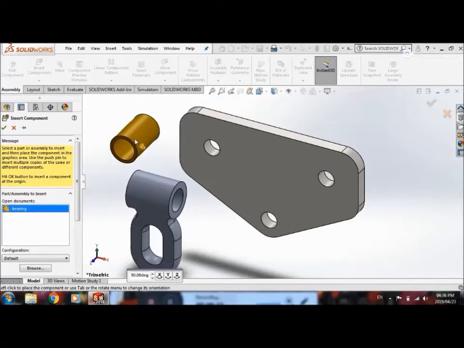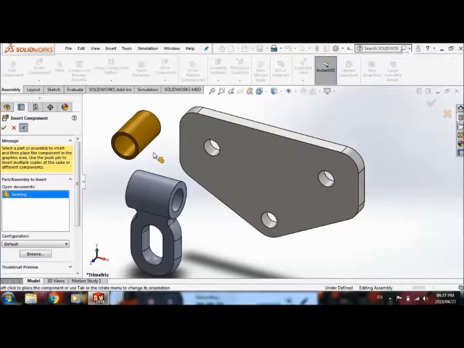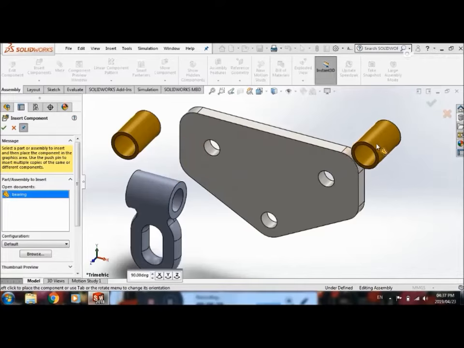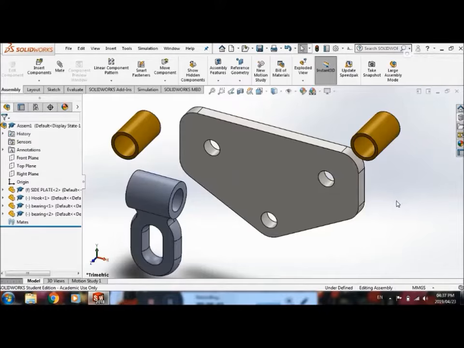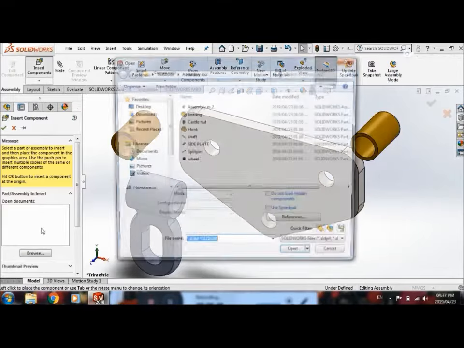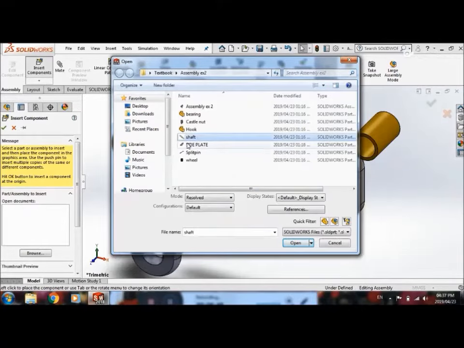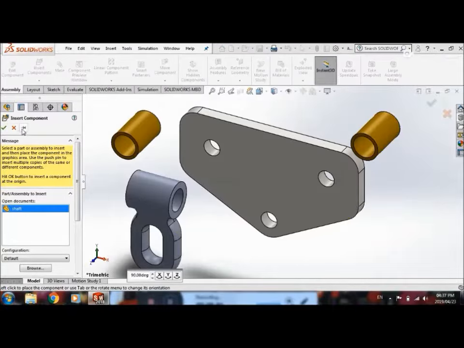Now with the bearing, I want to insert 2 of them. So what I can do is I can go insert component, click on bearing, click on OK, click to place, then insert components and do the whole thing again. Or what I can do is I can click on the keep visible icon. So click on that one. And then if you click to place, you get another option to click to place again. And this will continue until you're happy. And then you just click on the OK button. Right. Insert components. Let's do the shaft. Open. I want 3 of them.